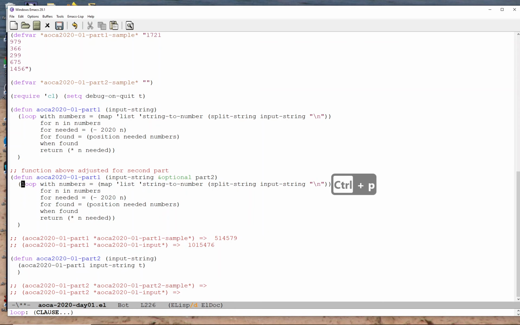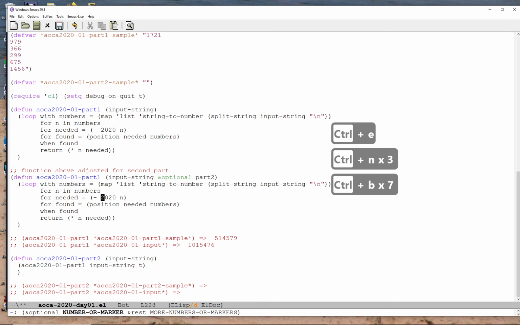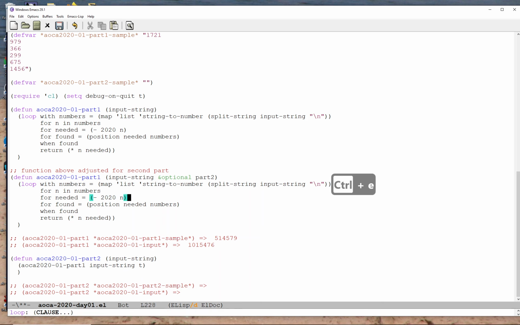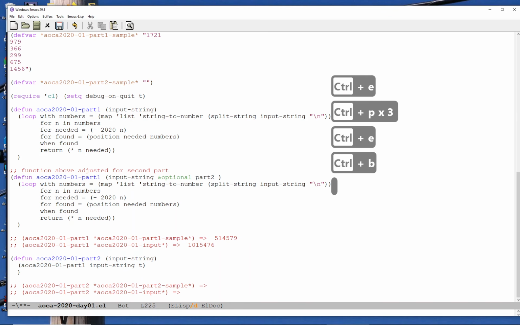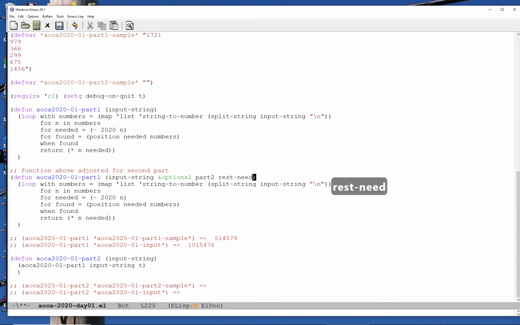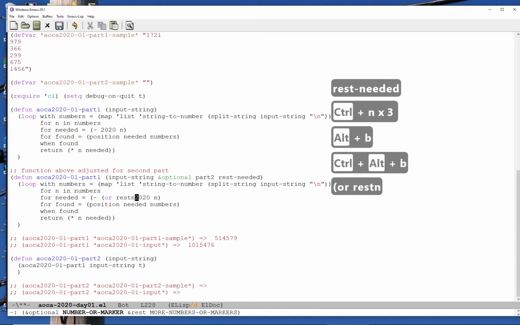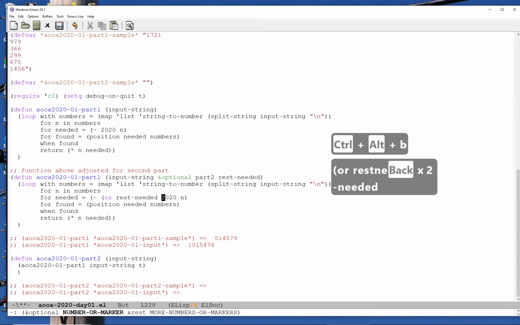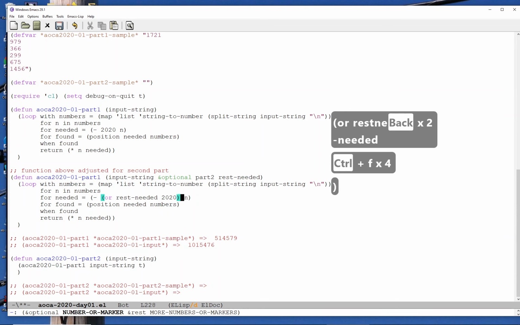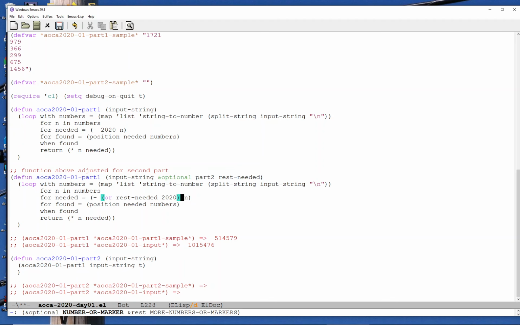The first thing we need to do is that here we have a constant that we're using to see how much away from our desired number we are. That has to turn into a variable. So we have another optional argument, rest-needed. And so what we can do here is say "or rest-needed 2020", which means that if rest-needed is nil, the default in the first case, we're going to use 2020, otherwise we'll use rest-needed.